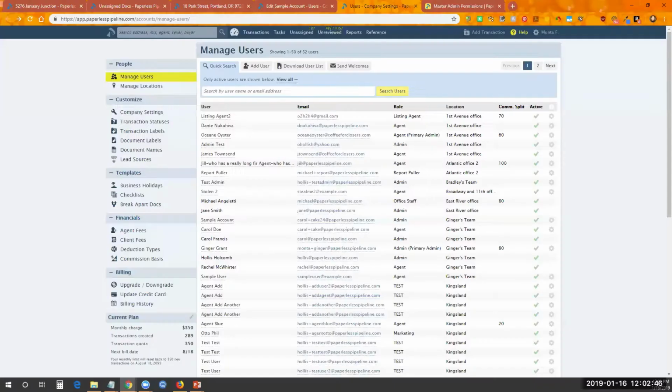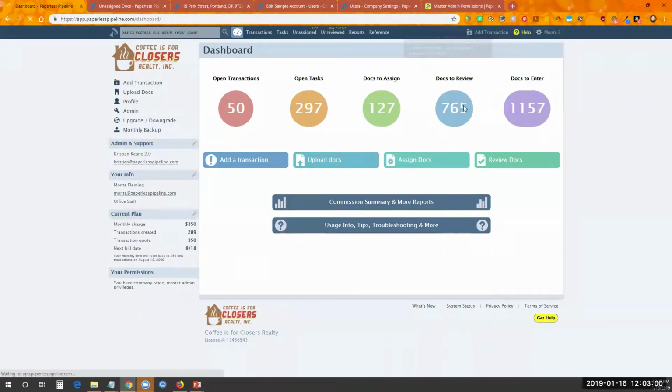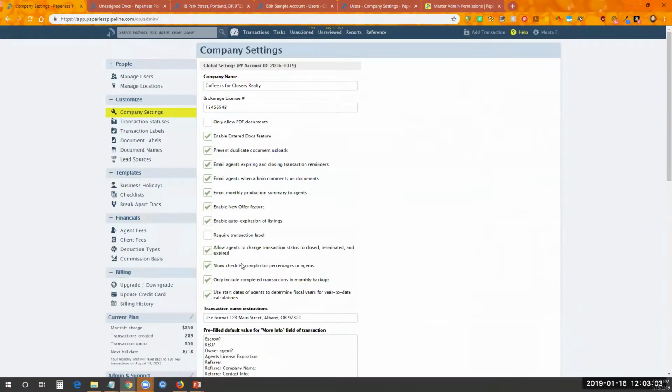Master admins have global permissions over all data in the system. So everything, including all global settings. So that's for all locations. So they can see all transactions, all docs, everything related to locations. Additionally, let me hop over to Pipeline here. Additionally, they've got the ability to, from admin, manage all global company settings.